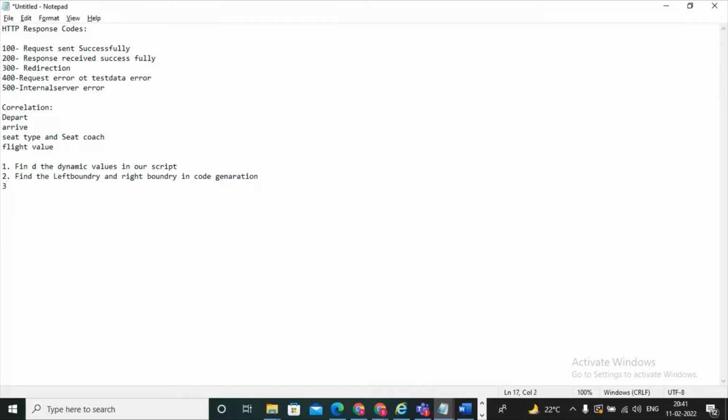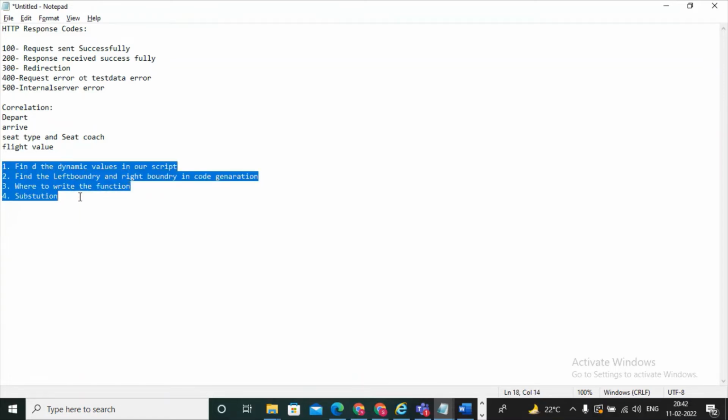And going to the third point, where to write the function. And the final one will be substitution. So to do correlation, we need to do these four steps, then it will complete the correlation concept.